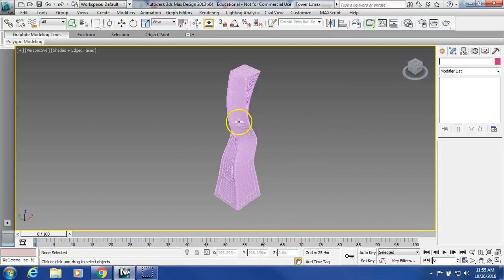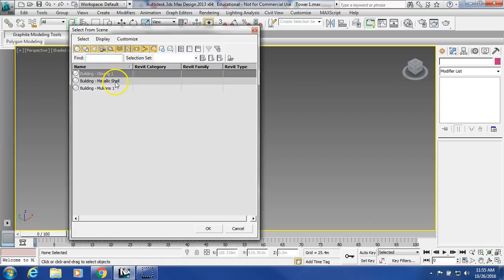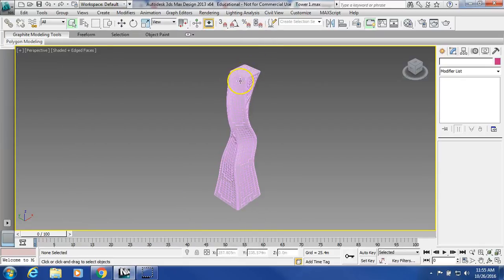So now you see we have 3 different layers in here. Going back here, we have the glazing, the metallic shell, and the mullions. Okay, so all 3 of those are combined in this whole twisting building.